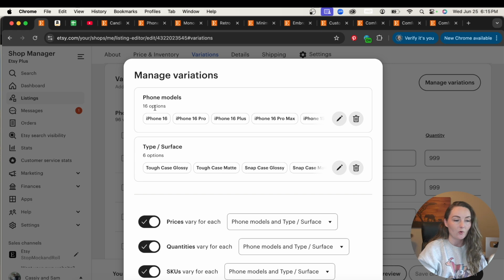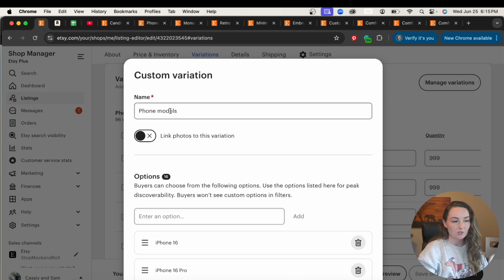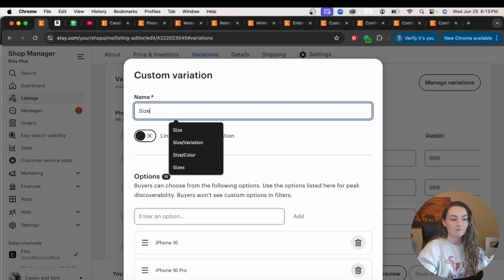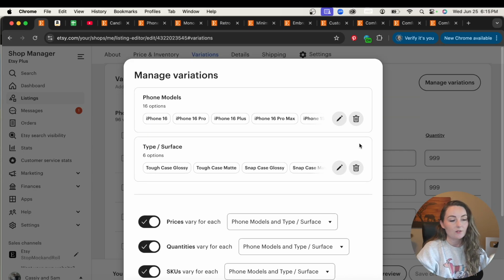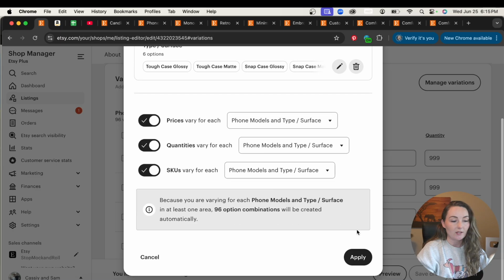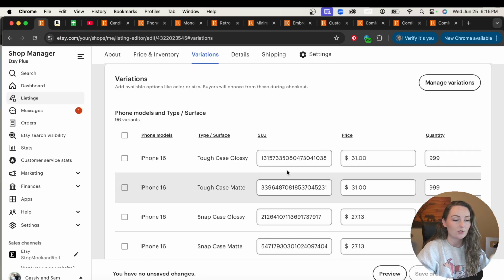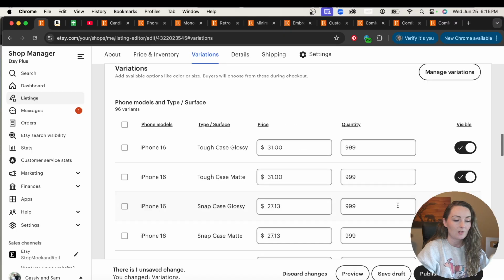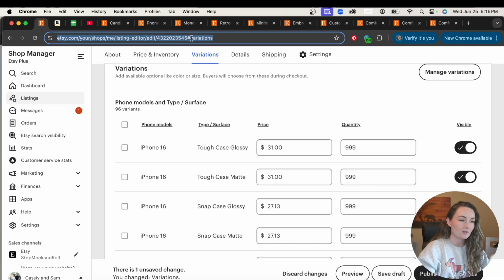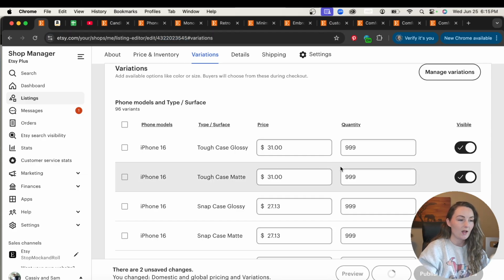And then again, for the phone models, you can change this to sizes if you want, but I feel like phone models makes more sense. So phone models, and those would be your 2 variations. And so when we go to SKU link this example, let me turn off the SKUs and we'll do this one again together. So I'll grab this one's listing ID from the URL again and click Save as Draft.